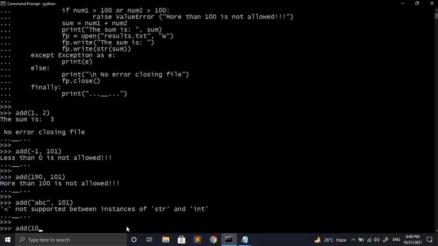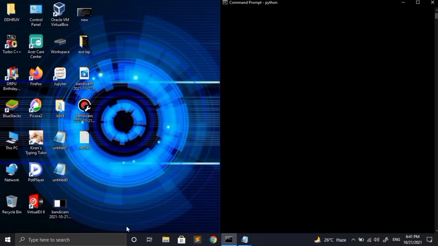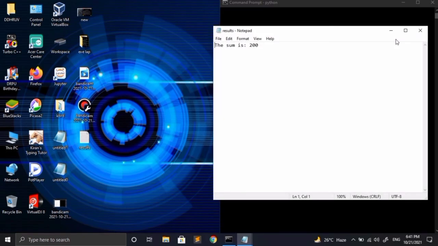Now let's just add two numbers. I am giving the correct input this time and it works. Now let's just open the file so that the value is updated here.